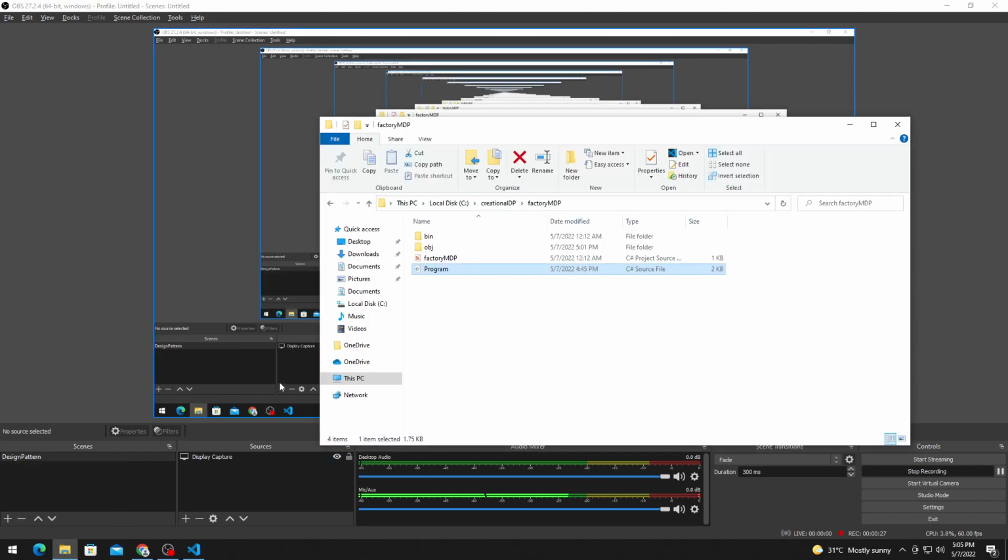So first, let's go to my creational design pattern. My two types are the factory design pattern and the abstract factory design pattern. Let's go with the first one, the factory design pattern.